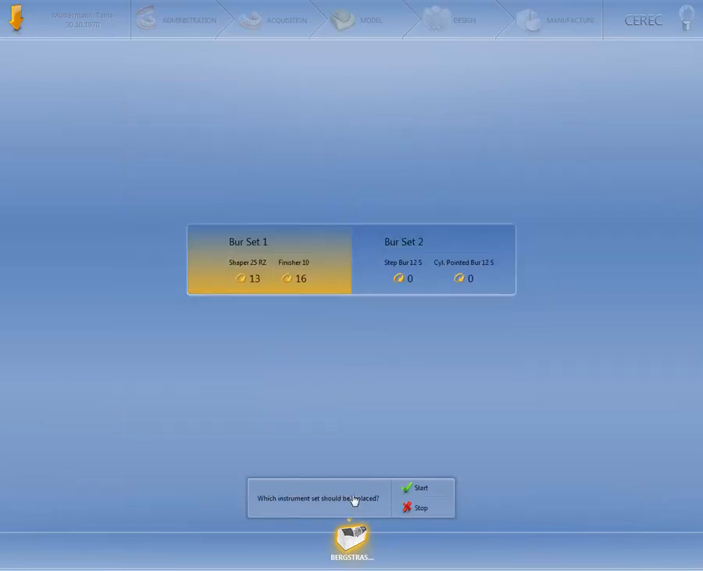To use the Extra Fine grinding mode, Grinding Set 1 must be equipped with the Extra Fine instruments and Grinding Set 2 with the standard grinding instruments. In our case, Set 2 already has the right grinder, but Grinding Set 1 still needs to be fitted with the appropriate instruments. Grinding Set 1 is highlighted in orange, and therefore selected. Click on Start to proceed.